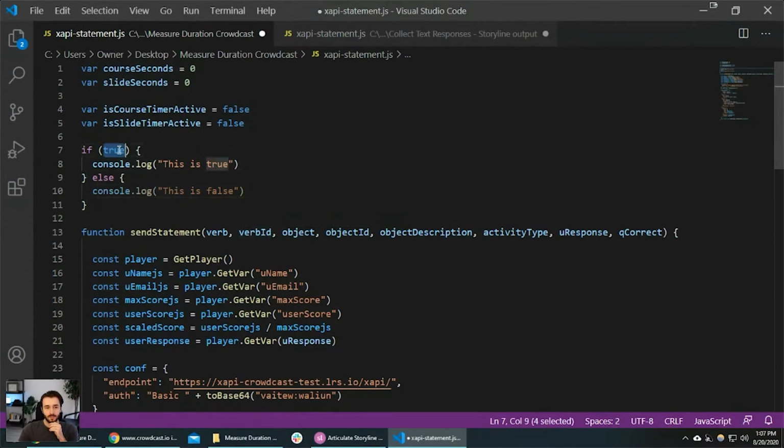Right here, we just added in true. This would actually be something else, like if is course timer active is equal to true. Then it's going to check the value of this variable and see if that's equal to true. If it is, it's going to console.log this is true. And if it's false or not true, it's going to log this is false. So this is a really crash course on if-then statements. I'm going to walk you through how to build it.